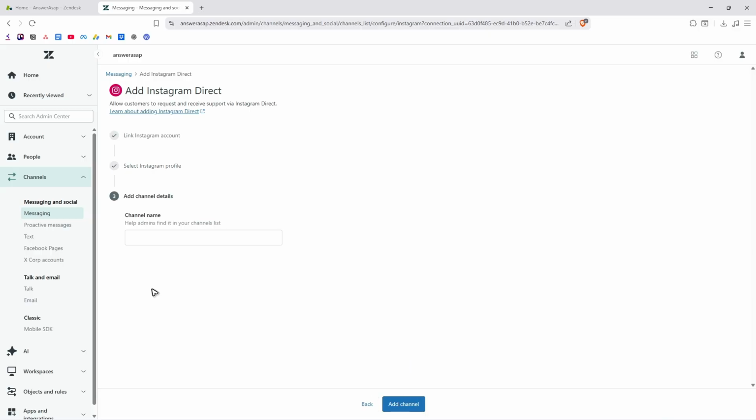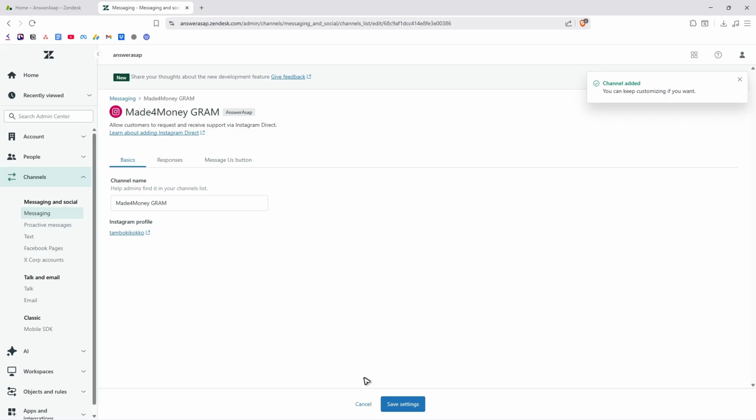Wait for it to load. Now in here, just go ahead and add in your channel name. It says here, help admins find it in your channel list. So maybe I'm just going to go ahead and add in made for money gram. Okay, hit on add channel. Wait for it. And as you can see here, channel has been added. You can keep customizing if you want.